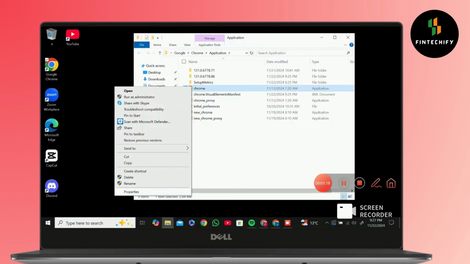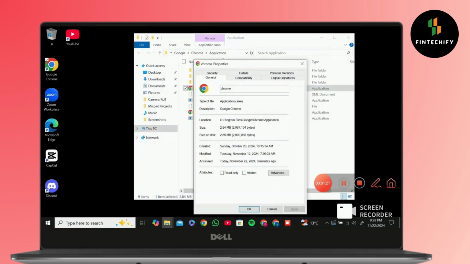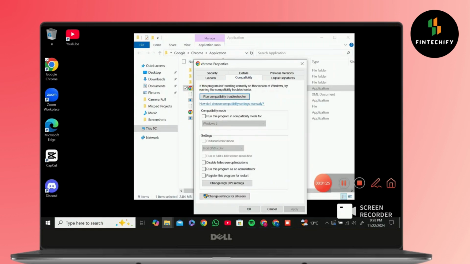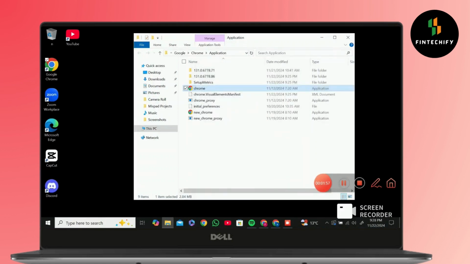Click on Chrome, and then click on Properties. Go to Compatibility, which is below Details, and make sure there is a tick mark in Run this program in compatibility mode and select your window. And that's how you fix unsupported browser in Chrome.